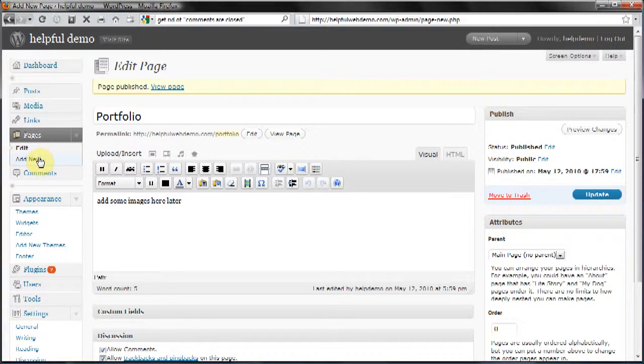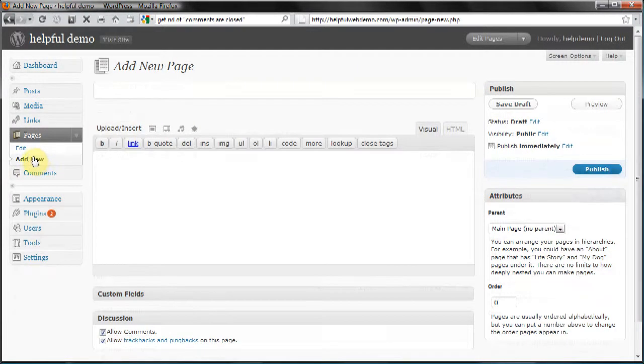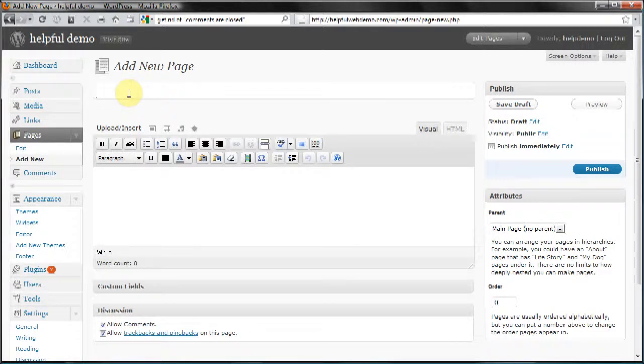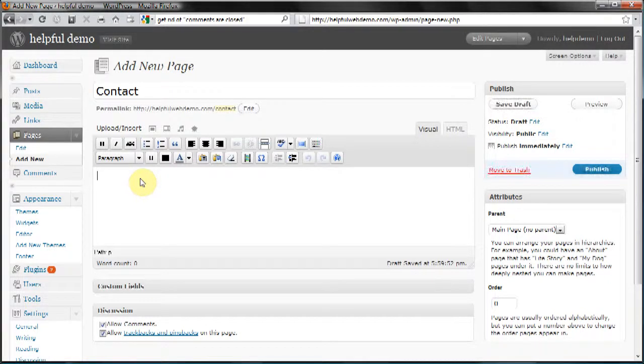Add New. What's this one going to be? Contact. Cool. And in another tutorial we're going to show how to add a contact form to the page using a plugin called Contact Form 7. So we'll just make a note that we're going to do that here later. And then publish it. Yeah.